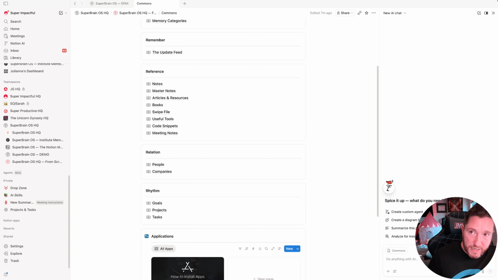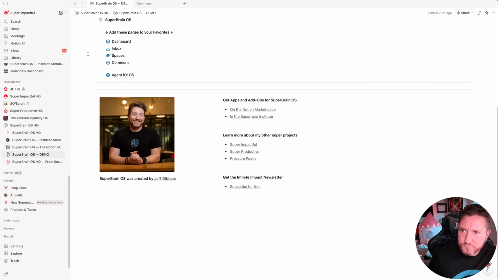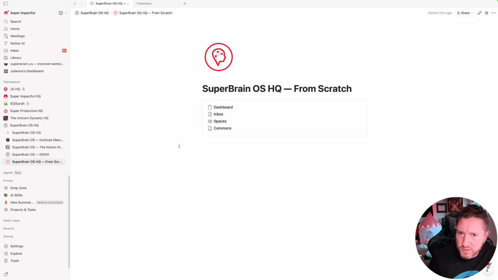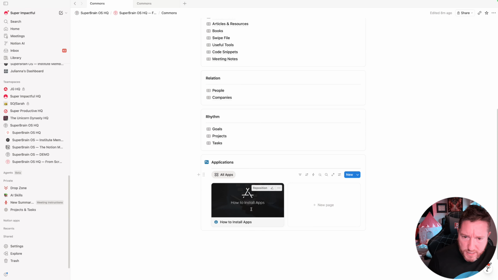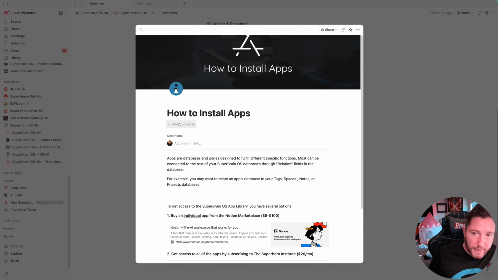So that's the idea behind applications. I put one of those in the demo space as well. Sorry, that's not the demo space. Here's the demo space. And I put it down here at that. So you'll be able to have the applications database as well. There's really nothing in it, except for the how to install apps. But you can add properties and connect it to things.